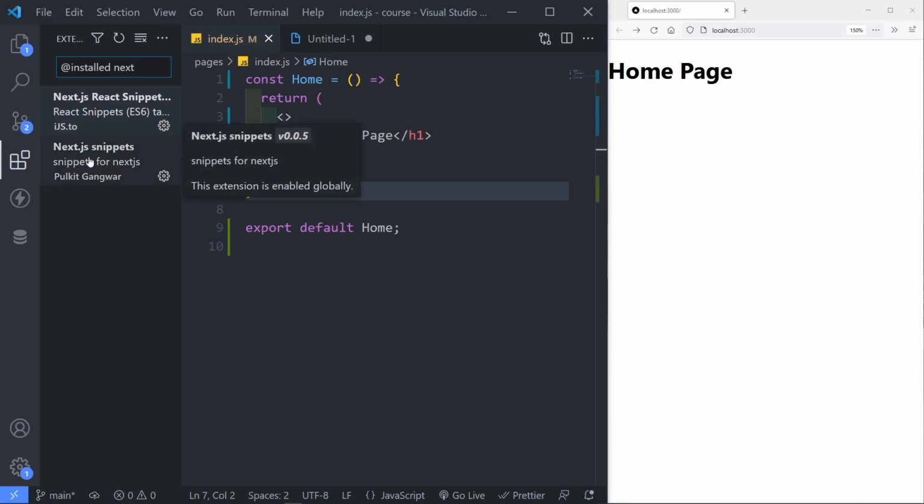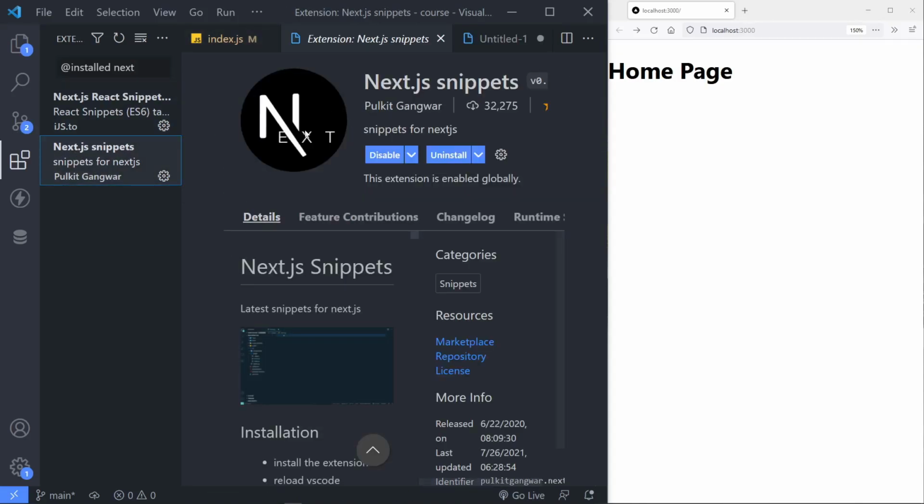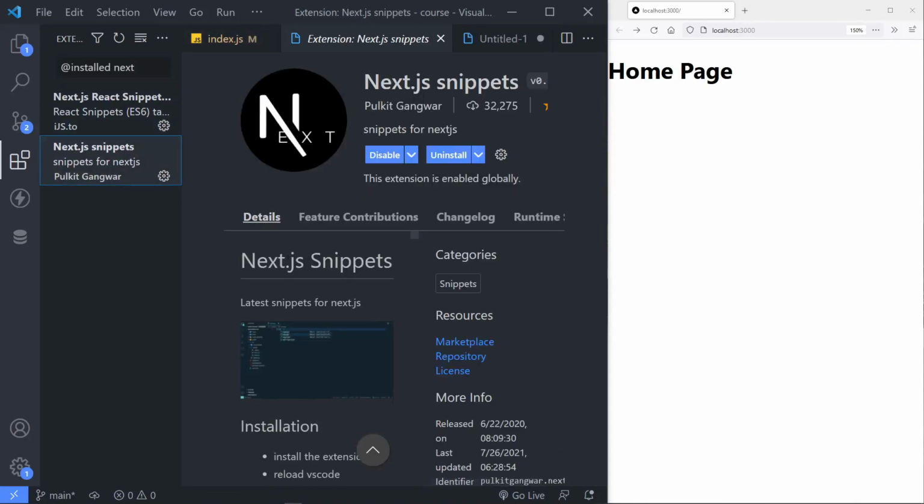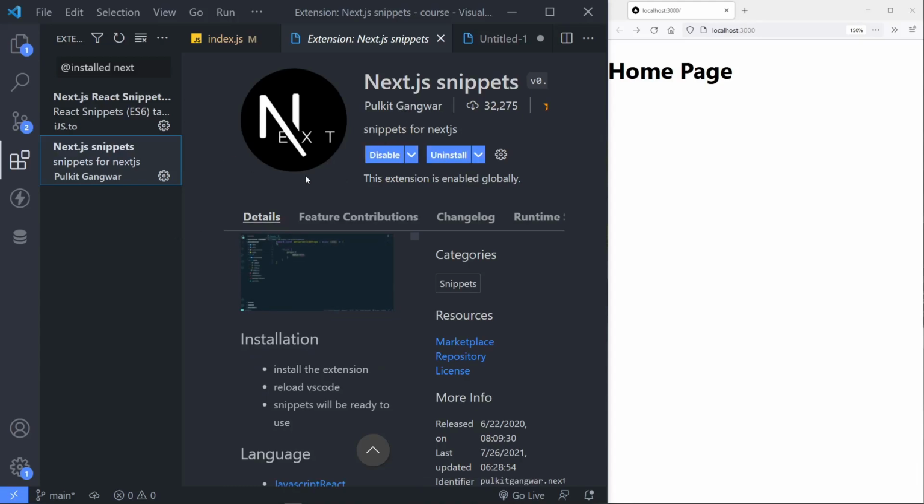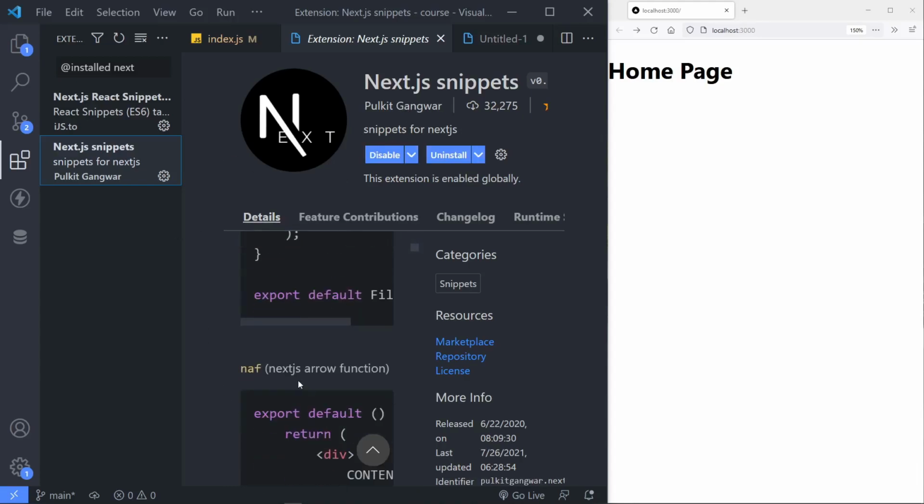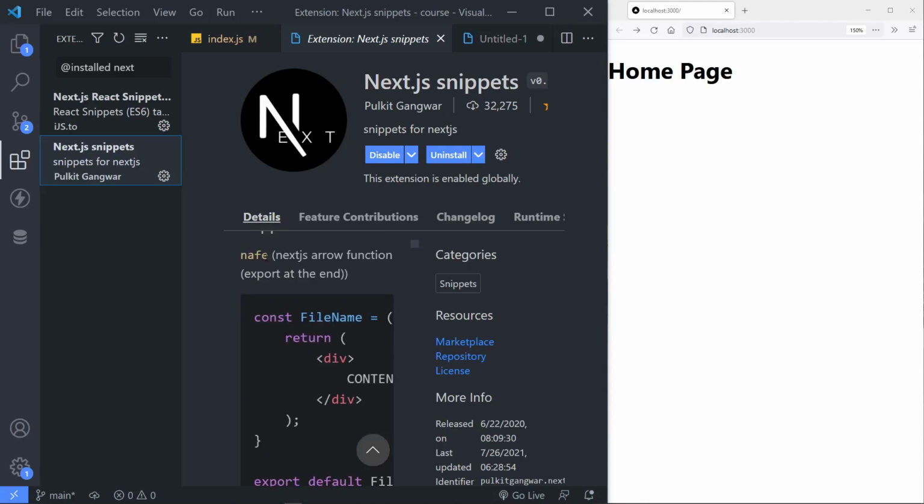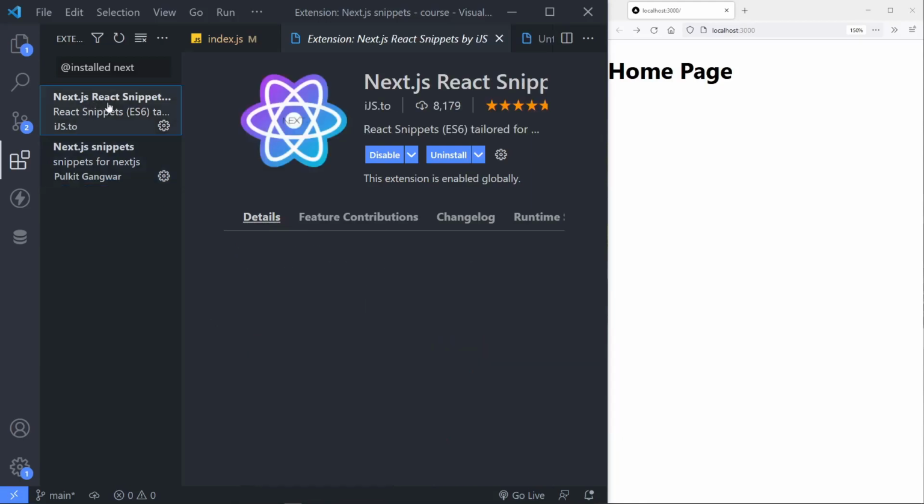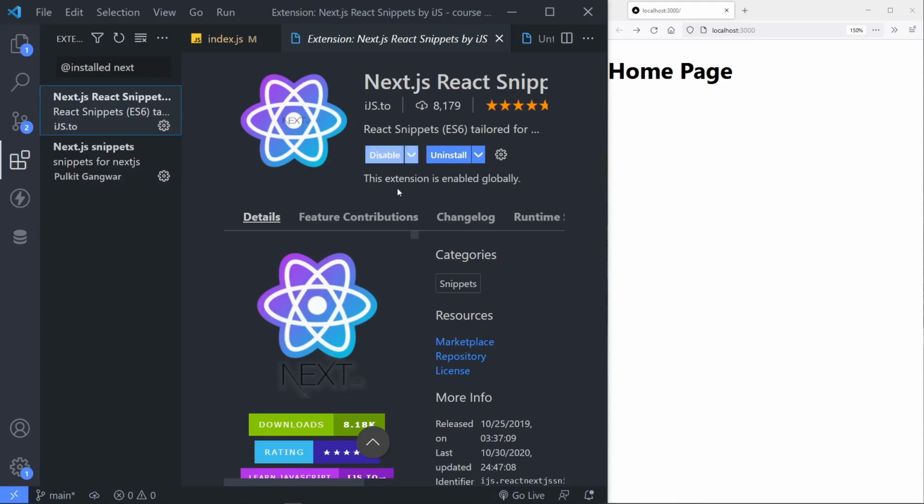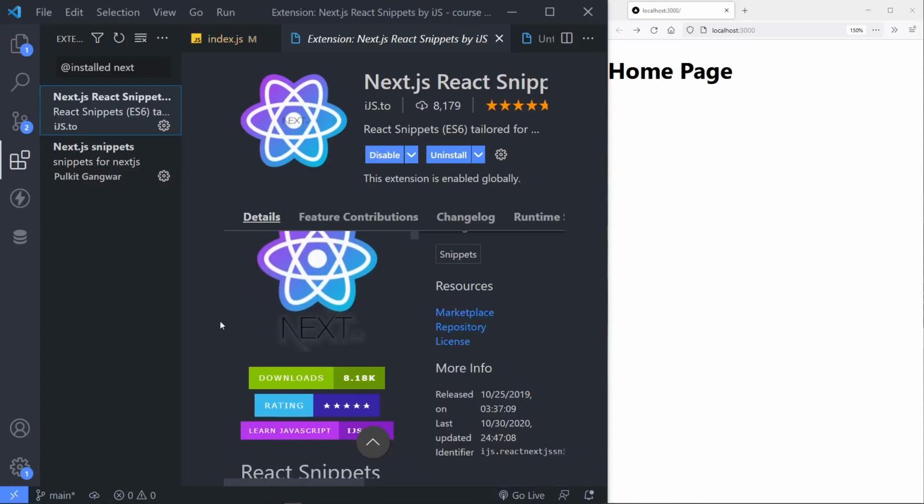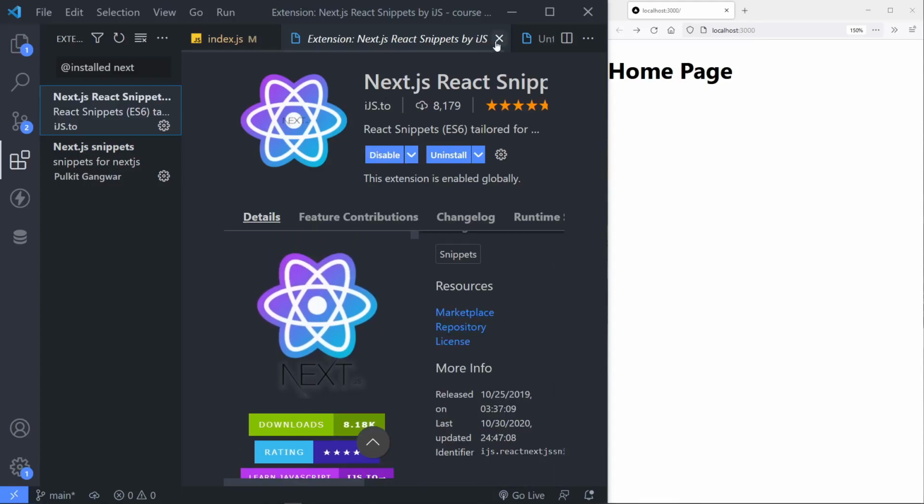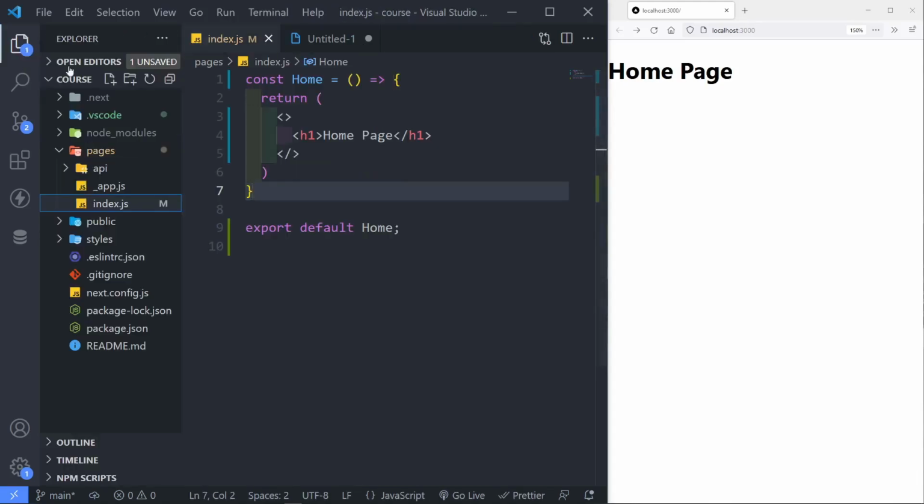You're going to look for Next.js snippets. All right, this one right here, just by Gangwell. Just make sure that you get that one if you want it installed. What that does is allow you to create components with just a couple of characters. The next one is the Next.js React snippets right here. This one is quite nice as well, so that's totally up to you. Okay, now let's move on.